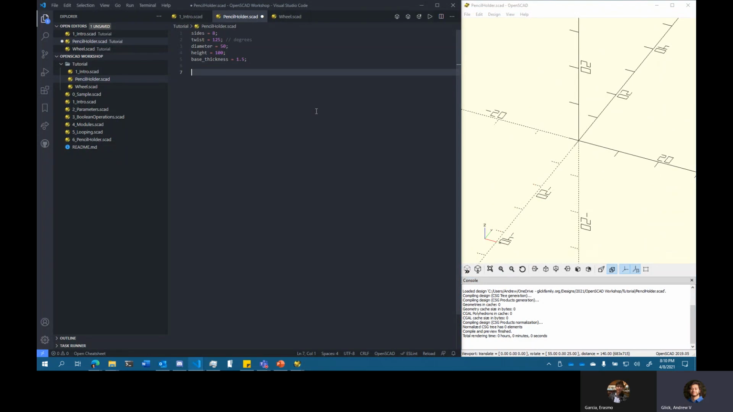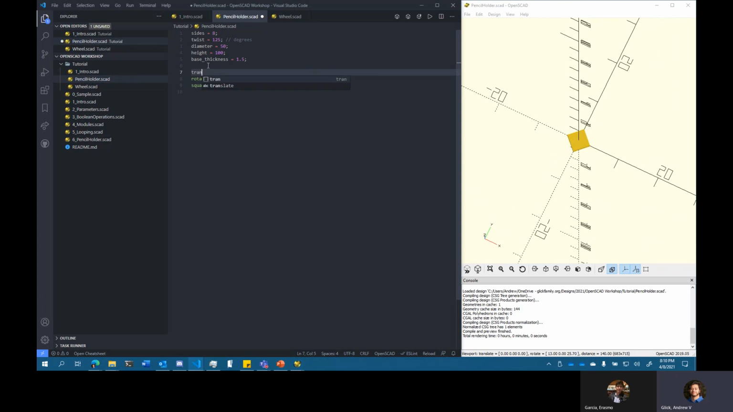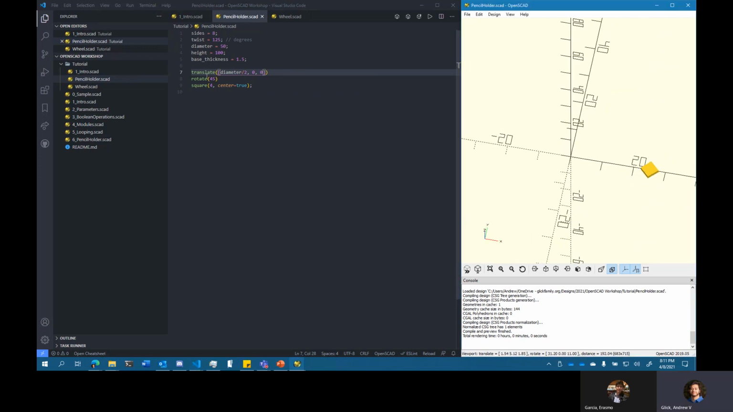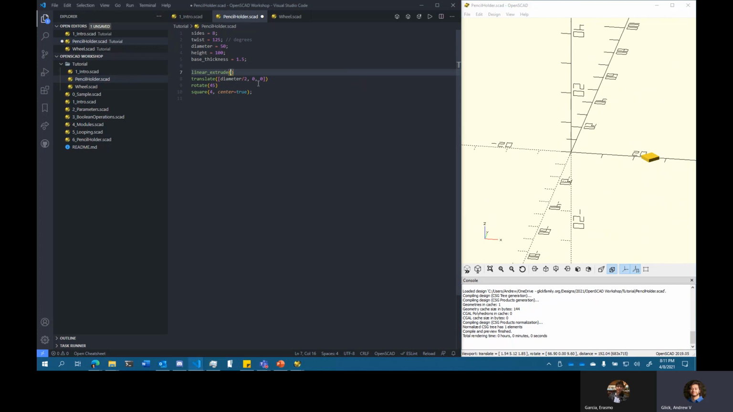Okay. So first thing, we shall create a square of size 4, and it'll be centered. Now I'm going to rotate that square by 45 degrees so it's offset just a little bit. And we will translate that square by the diameter divided by 2, also known as the radius. Translates it out there. And then we're going to do a linear extrude. You're like, oh, okay, so we're going to have columns. Well, almost. Linear extrude has a cool feature. But let's do one thing at a time. We can do height equals height, and then we'll just leave it like that.